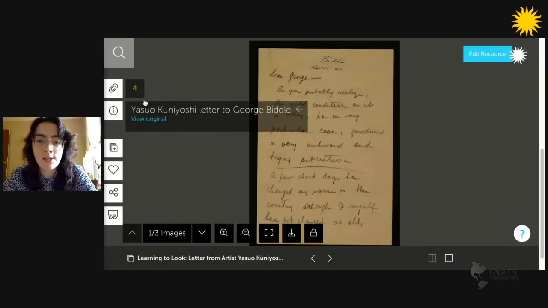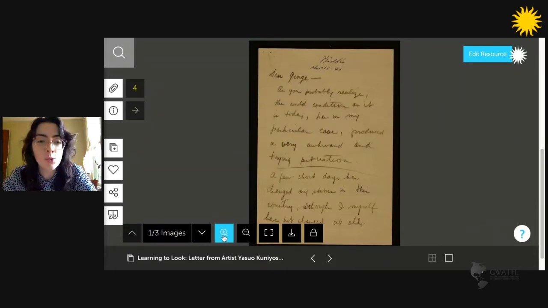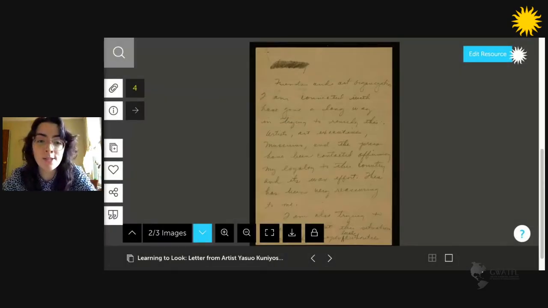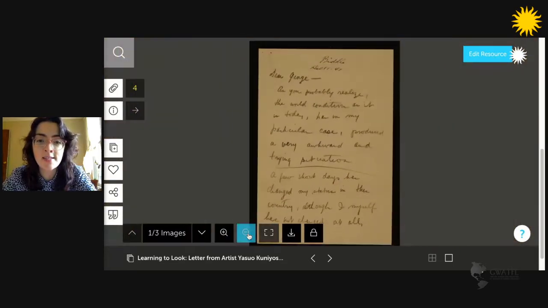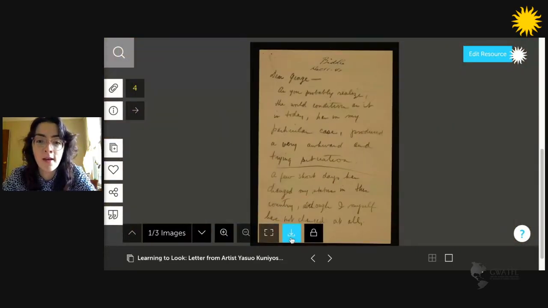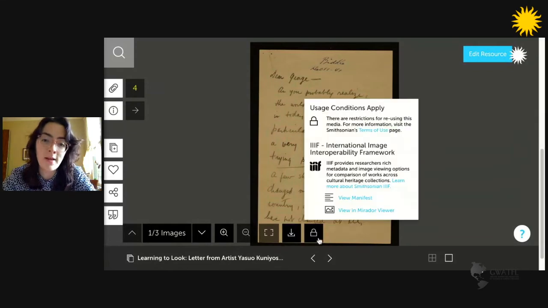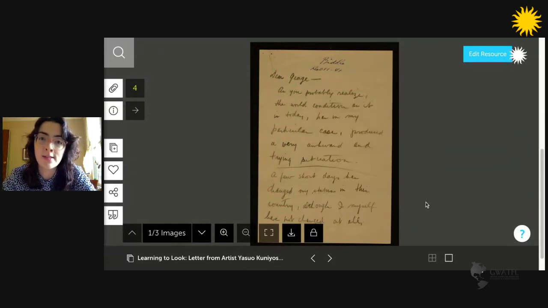So I'm going to click into the first resource here. So every resource you find in the lab will look a little bit like this, where I have tools at the bottom that'll help me either, if it has multiple images, navigate through those. I can zoom in and out to see detail. I could download it to my own computer. And I can also learn about rights information associated with the resource.